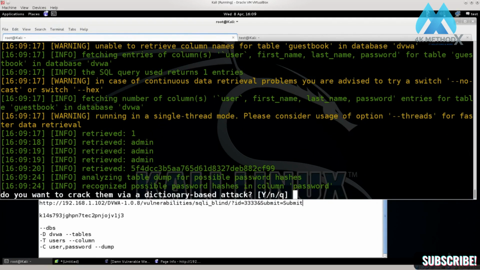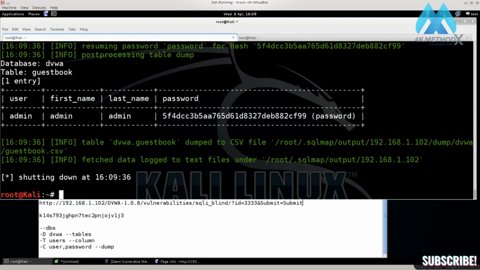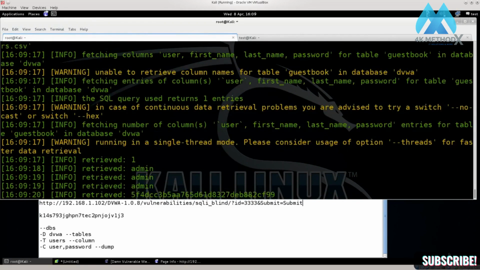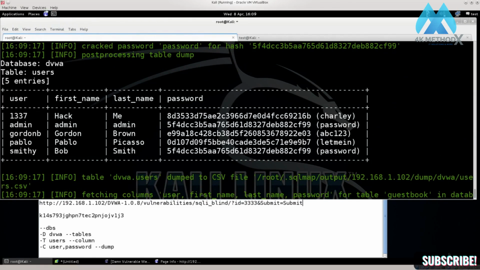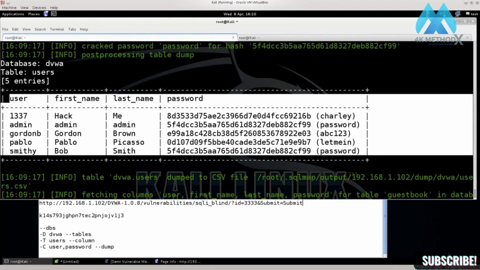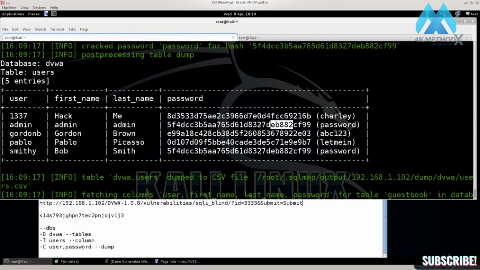Do you want to crack them via dictionary-based attack? Okay, so I think this is asking me for my current username and password that I'm using. Sure, why not? You see, it says admin. That's what I've been using. It says password, and it shows the hash for a password, and then the actual password. Last name, first name, user. That's it. If we go back up, you can see that we have actually retrieved pretty much everything for other users on the site. So we have cracked this one, this one, this one as well.